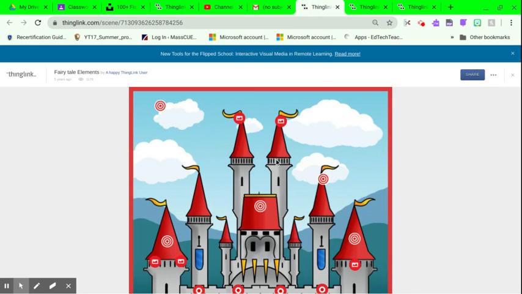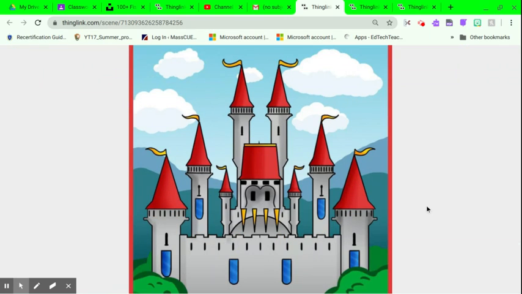This one, I believe, was actually created by a student. And this is a Thinglink on fairy tale elements. So this is how Thinglink works. You take a base image, and this particular image is that of a castle. And what you do is you add tags to that image.